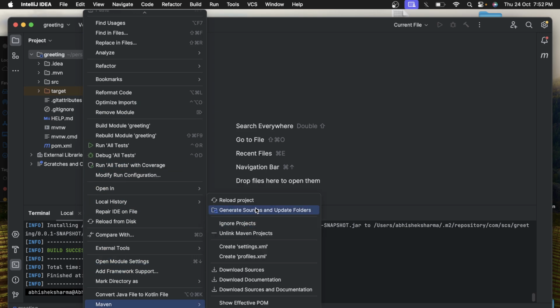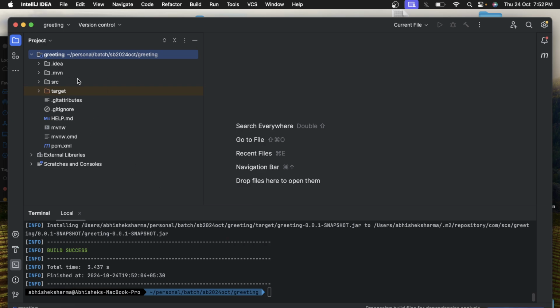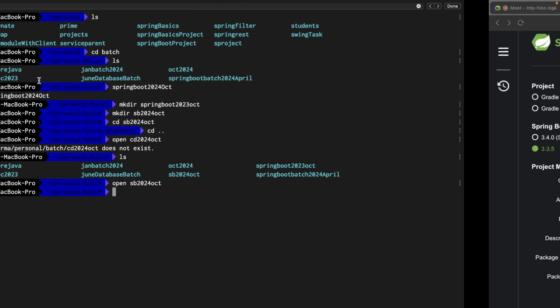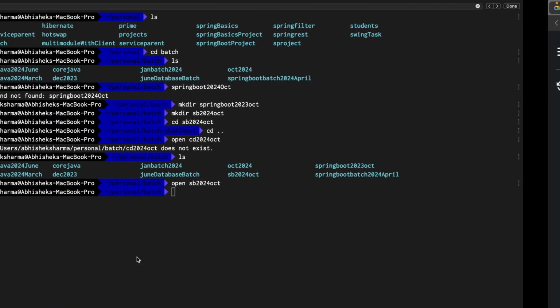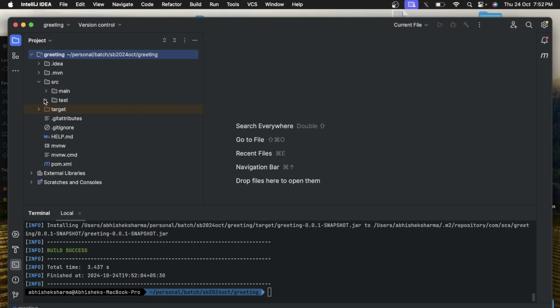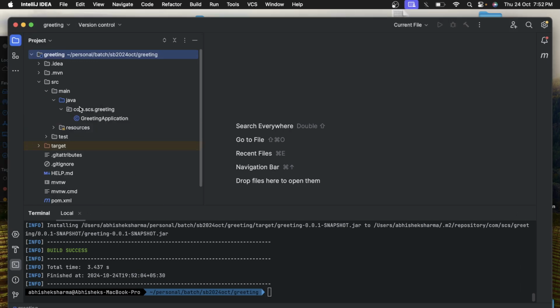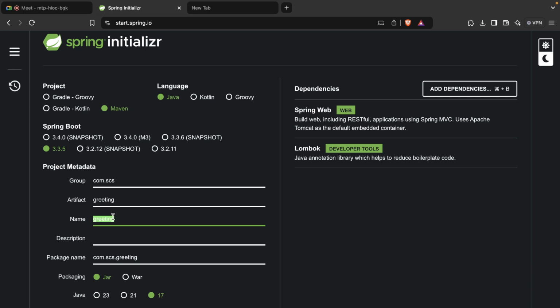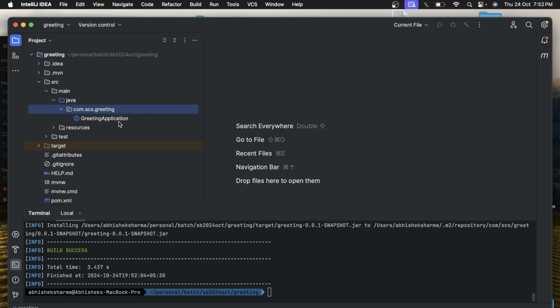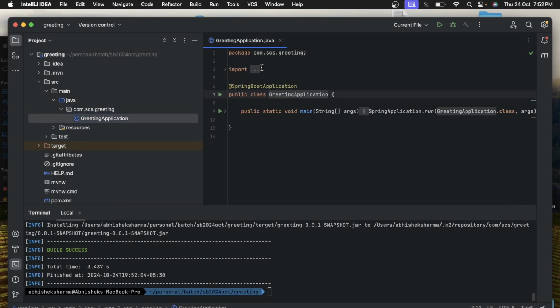And in Maven, I will reload the project just to make sure it is up to date. See, when we created the project over here, we used com scs greeting, right? And it mentioned that the package name will be com scs greeting, right? So see over here, the skeleton has been made with com scs and greeting, right? And the name greeting I have provided, so it has given the default name of GreetingApplication, right?